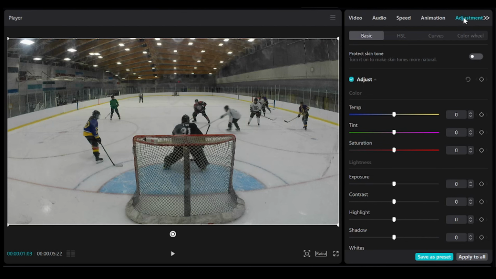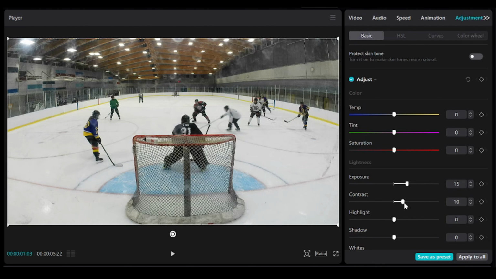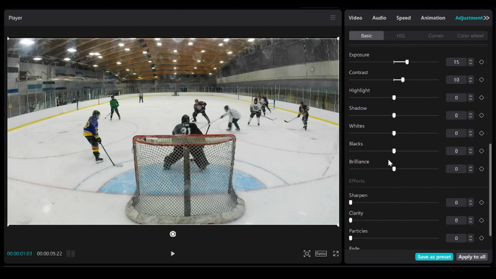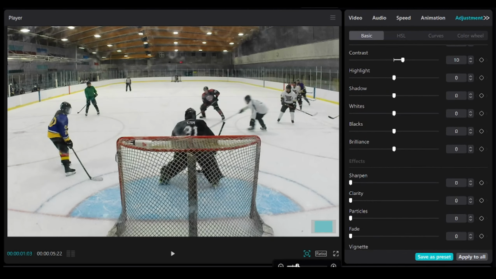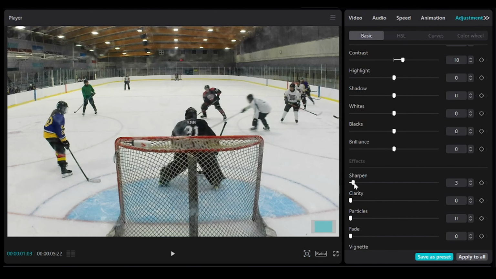Inside of this area over here, some of the things that I usually do with my videos is I will increase the exposure, and then I'll increase the contrast. The contrast is just going to make it a little more poppier between the whites and the blacks. I'll scroll down a little bit here, and I'll start to add some sharpen to this. To see the effect, we're just going to zoom in a little bit here. Sharpen is essentially going to do what it says. It's going to sharpen the image. So you can see the netting over here. It's getting a little bit clearer. So it's really up to you on how much sharpen you want to add to your video.